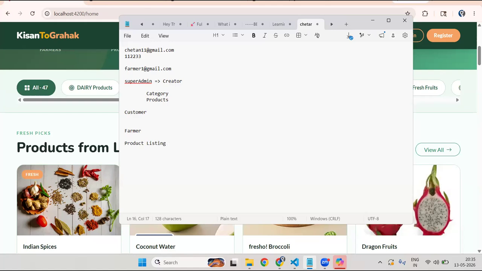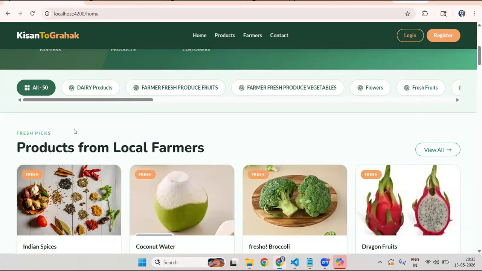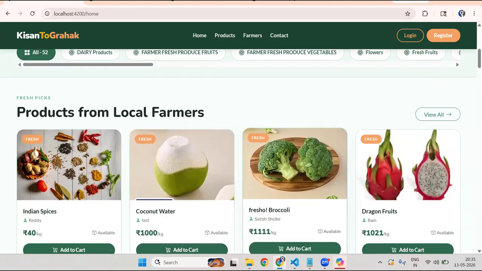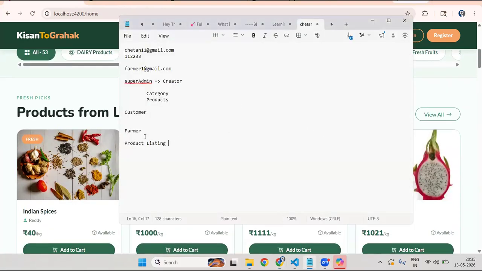Now, what will the farmer do? Let's say we have created coconut water. Let's say one farmer has coconut water in his farm. So super admin has already created a product for coconut water. Now farmer will say, yeah, in my farm I have coconut and that will be available from a particular date. So he will create the product listing.